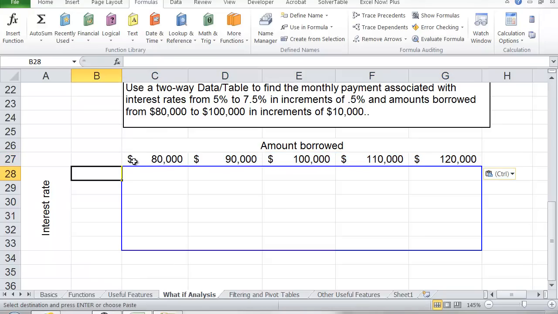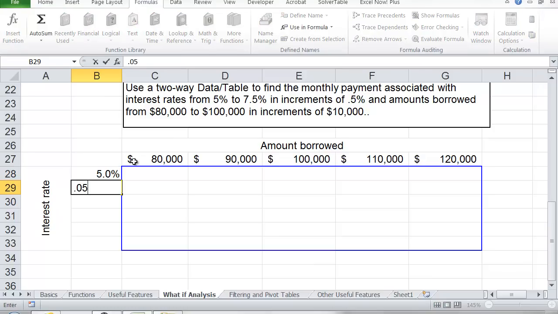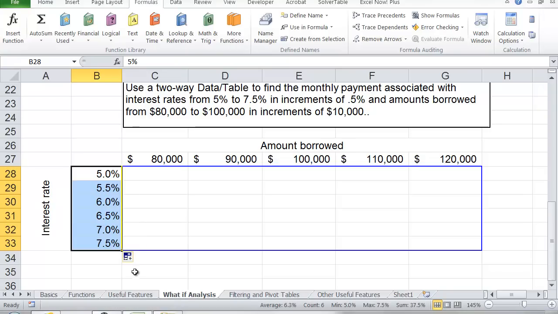Now how about to enter these interest rates? 0.05. And then what was it in increments of 0.5%? 0.055. And then I can do my old trick of clicking and dragging. Excel will sense the difference. I'm all set up. Now what do I want to see in this table for all possible combinations?